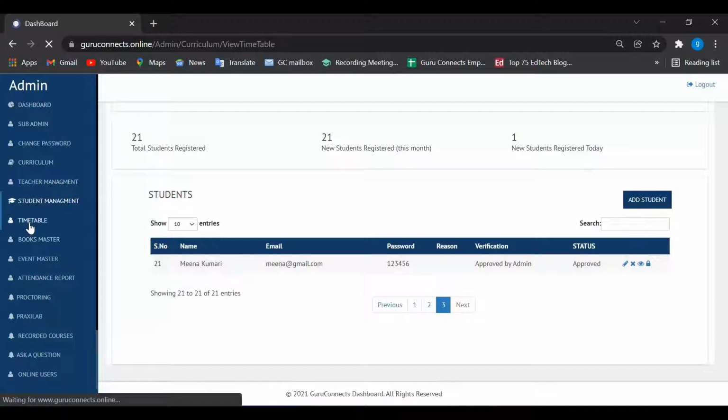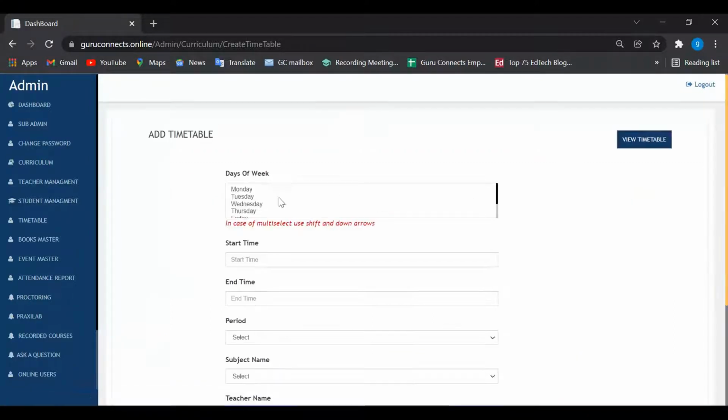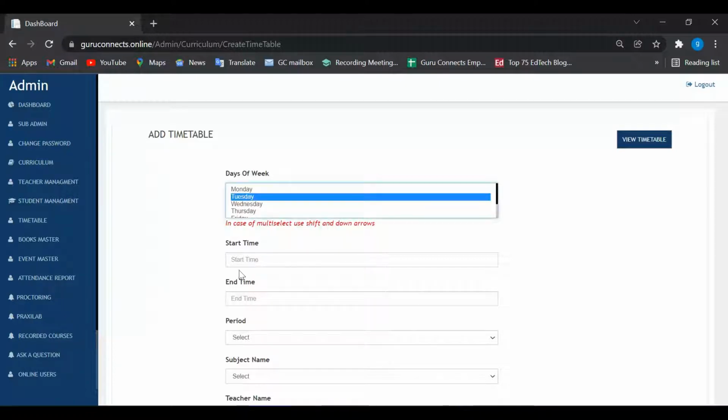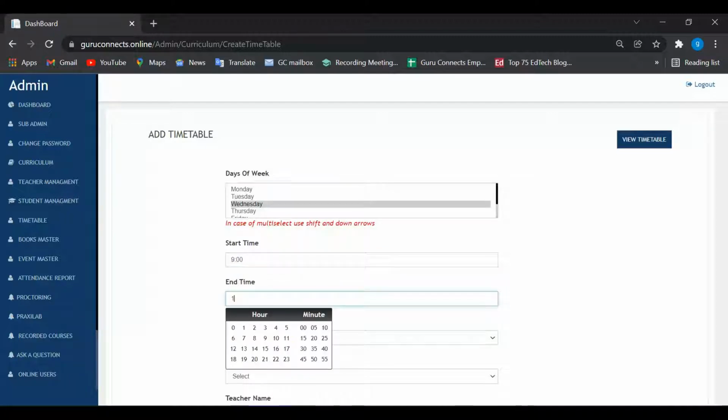Then you have timetable over here. Timetable is basically where you will update all your live class schedules. So I'll go ahead and add a timetable for a particular teacher that I just entered. I'll add it for Tuesday. Wednesday, the start time I will update as 9 o'clock. The end time I would update as 10 o'clock.